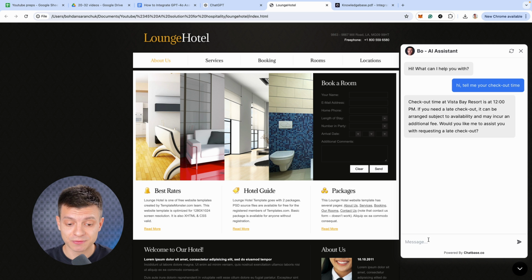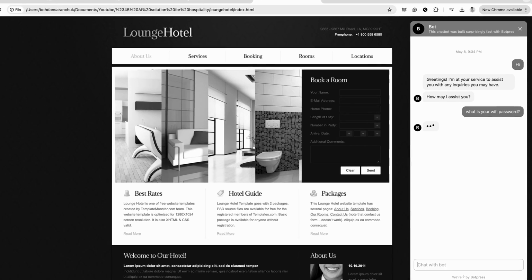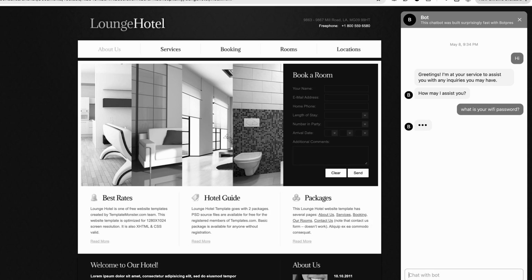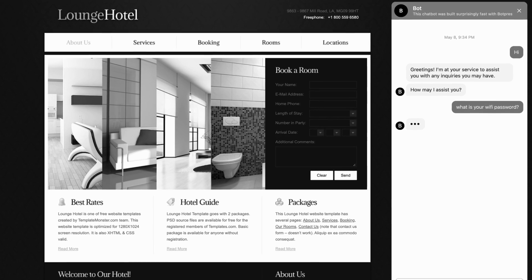Wow. First of all, the speed is impressive. For comparison, if you go to my previous video where I built the same chatbot, but I used a different chatbot builder and I believe the model in use was GPT 3.5 Turbo, the time it took to respond was much longer. So GPT-4o is definitely faster and that's my first impression here.